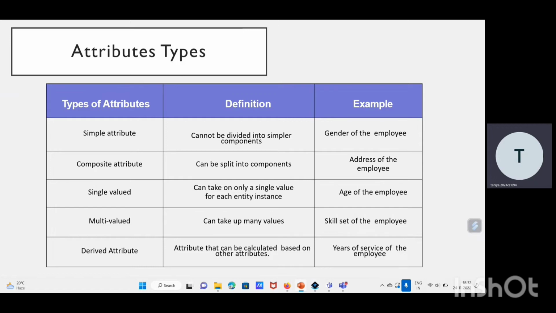Now moving towards the single valued. Single valued attributes are those attributes which can take only a single value. For example, the age of the employee can't have more than one value. Now moving towards the multi-valued. Multi-valued attributes are attributes which can have multiple values. For example, I can have more than one phone number, so that is termed a multi-valued attribute.